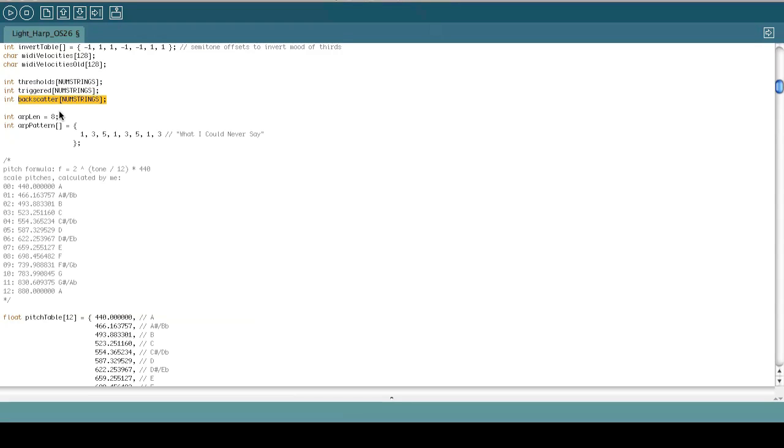Backscatter, this is the amount of backscatter expressed as a number, and since it's a 10-bit digitizer, the number is going to be somewhere between 0 and 1023, though realistically it's probably going to be in the 2 digits, maybe 3. Arp len, this stuff has to do with the arpeggiator. You can make arpeggiator sequences by plugging different numbers in here.